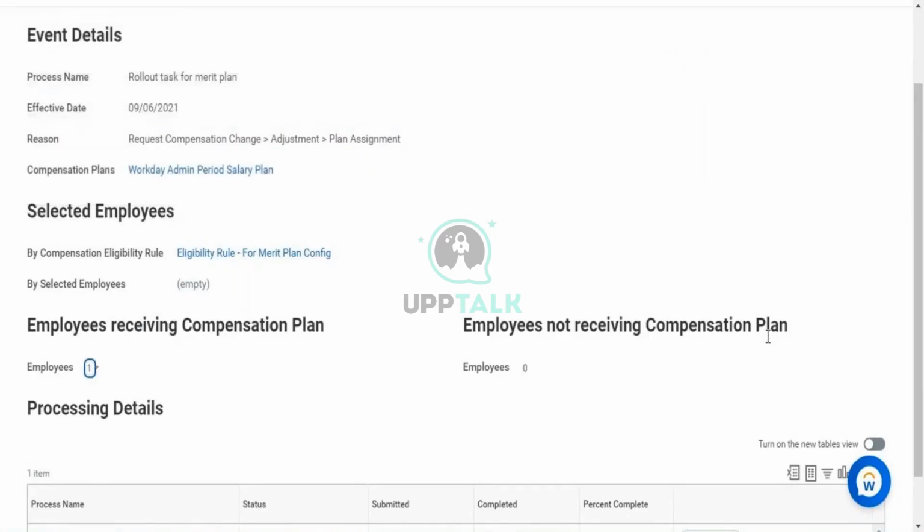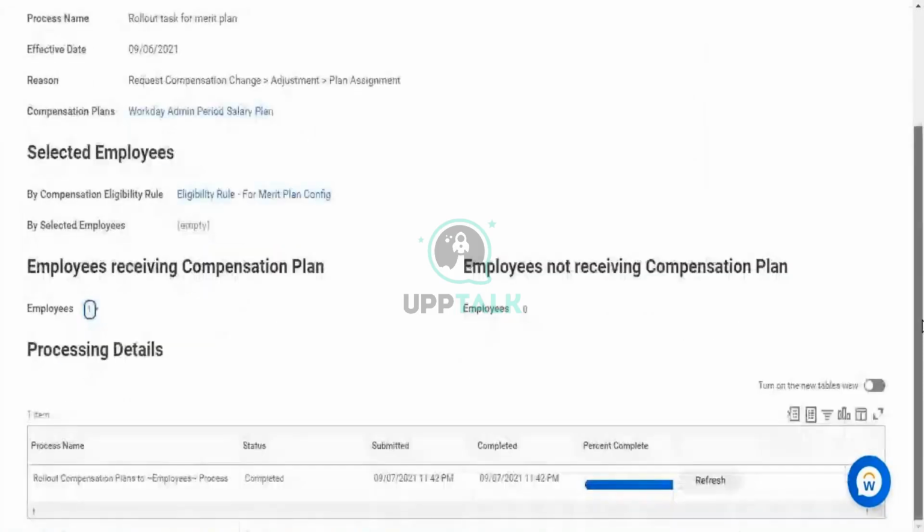This is how you'll be initiating the merit process and running the process. Once you create the merit plan, you'll be picking up the merit plan and configuring the eligibility rule for whom you want to initiate. And then you'll see how you can validate whether this has been assigned or not. You'll be validating this in the view compensation rollout process.